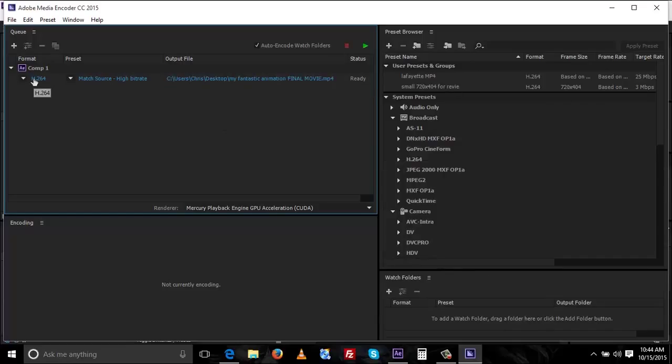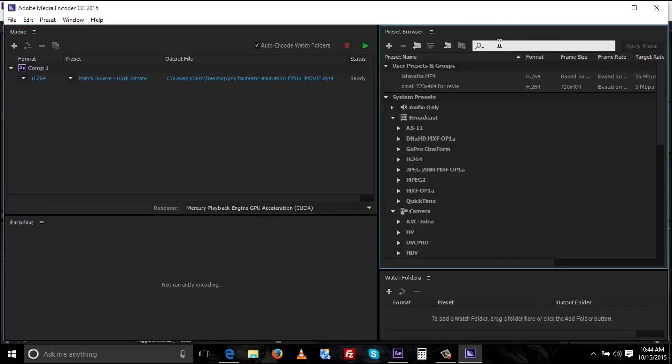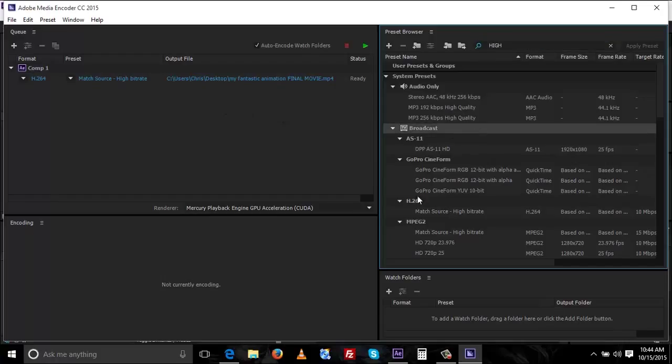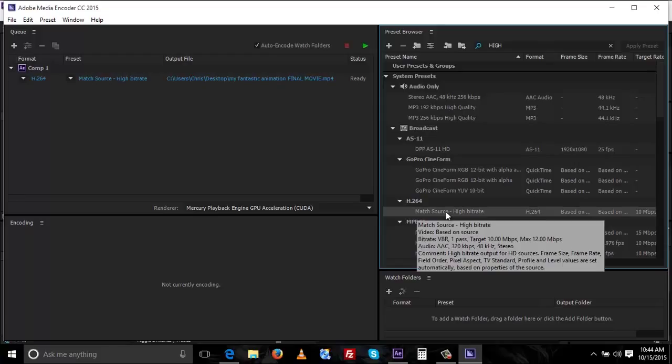So if this does not say H.264, and this does not say Match Source High Bitrate, how do you fix that? Because if it doesn't say that, you're going to get the wrong thing. Just go to the preset browser, go to the magnifying glass, and type in high. This will reveal all of the formats and presets that use the word high in their name. And what we're looking for is the H.264 category, and you'll notice there's only one preset.